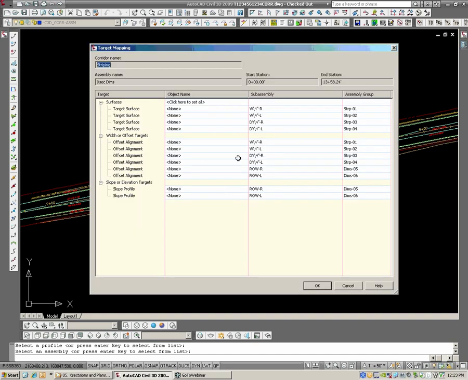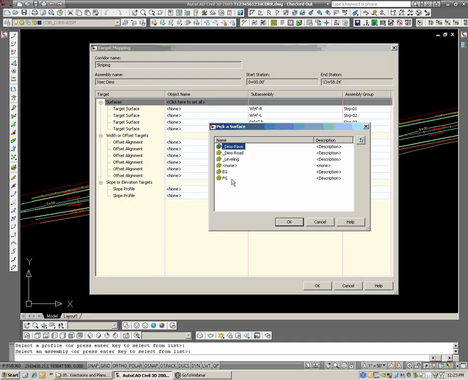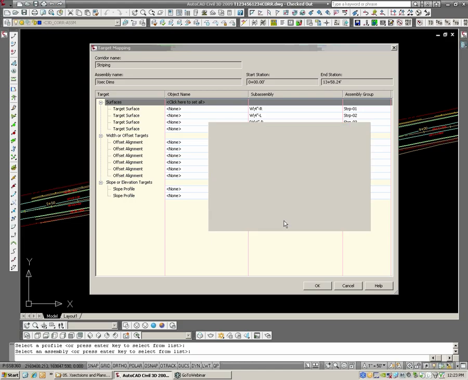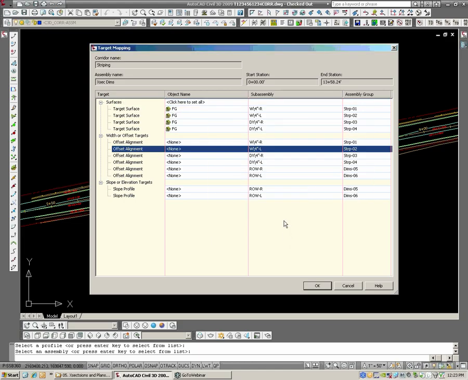And in here is where I need to target all these different point codes. So they're all going to be targeted to follow my finished grade surface, right? That's the very top of the roadway. So those point codes will ride down the corridor itself. And this is why it's sort of critical to create an independent corridor model for this.